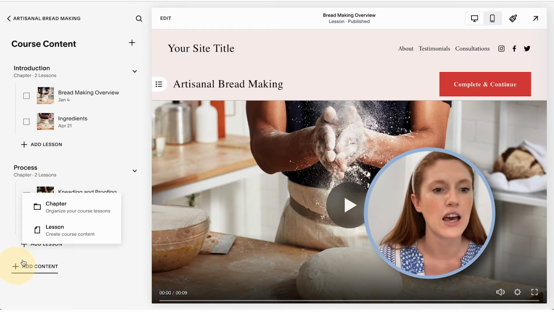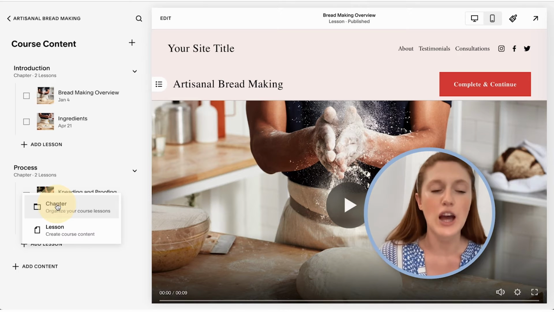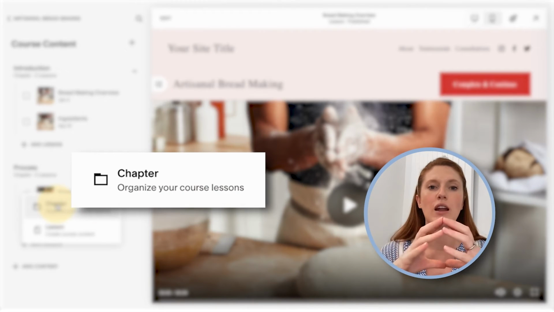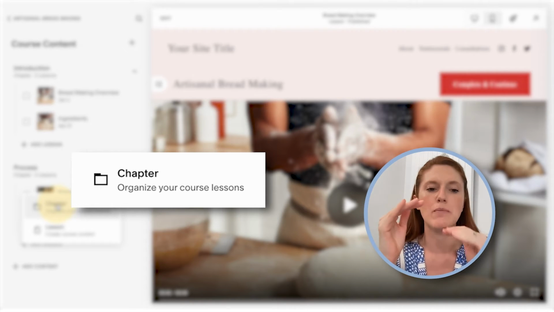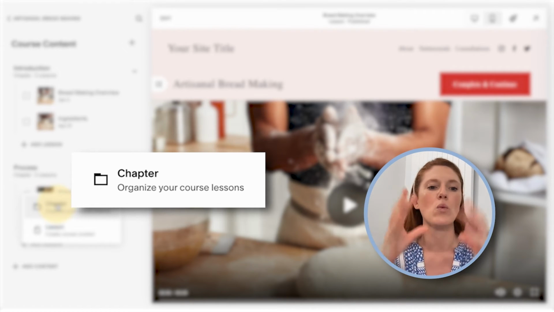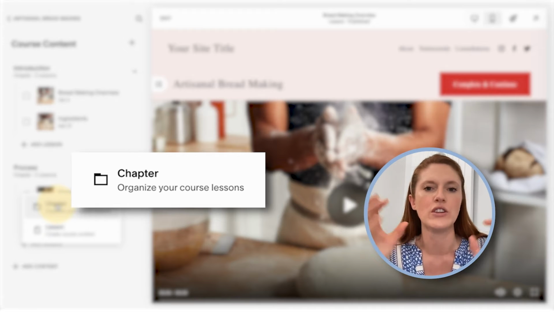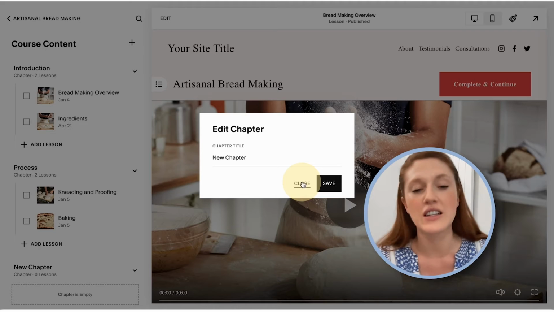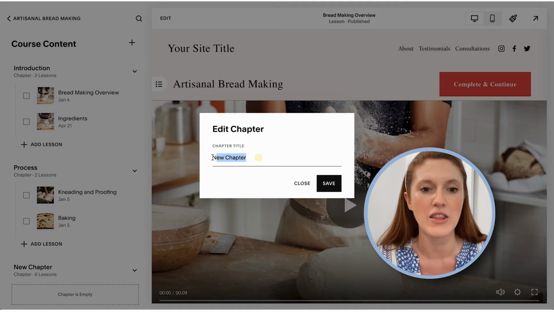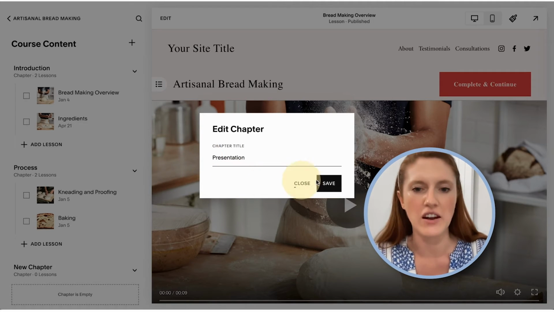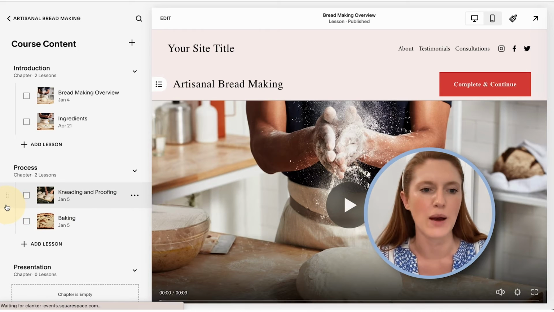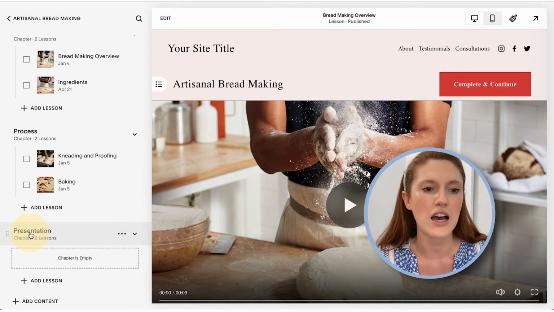Let's add some content. So we have chapters and lessons. Chapters, think of it sort of like modules. So you have an overarching theme and then a bunch of smaller lessons within the chapter. It sort of holds those smaller lessons. So let's continue with the theme of bread making. And maybe the next thing I want to do is the presentation of my bread. Save, that's the chapter. So I've clicked add. I've added a chapter, and now let's add some content to this.